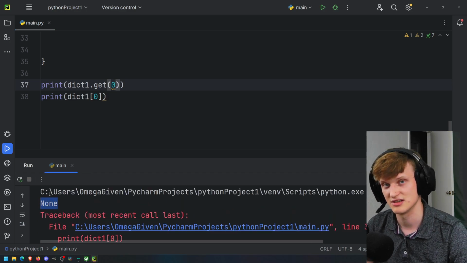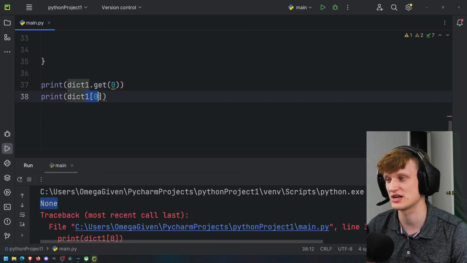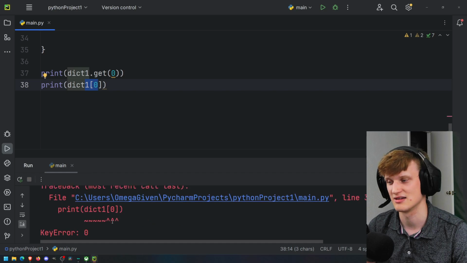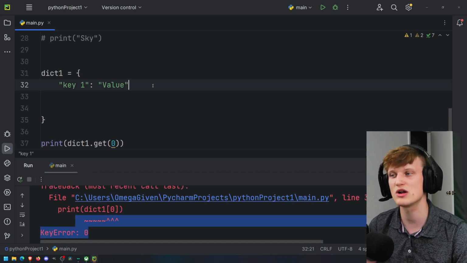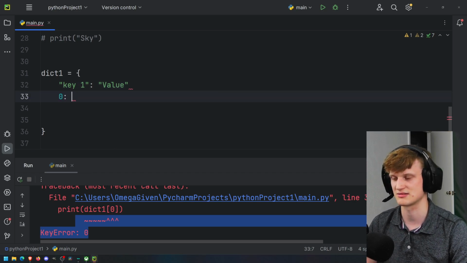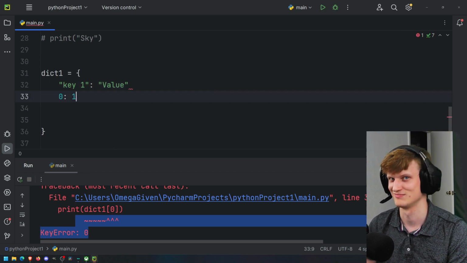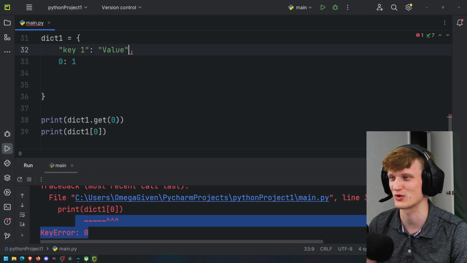Oh, this is interesting. Get of 0 is None. But if we try to get it this way, it's a key error, meaning there is no such thing as 0 in this dictionary. What if we wanted to make a 0? Well, let's just do this. 0 is equal to 1. It's going to be very confusing if you try to reorder all your numbers.